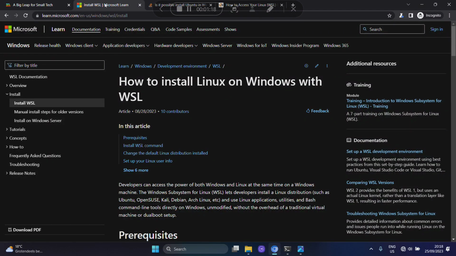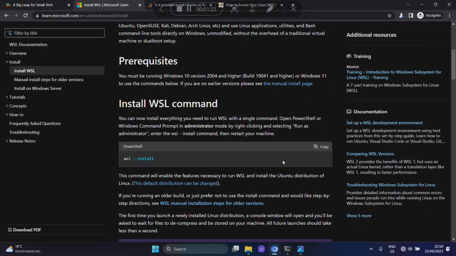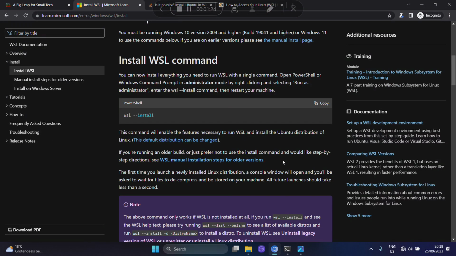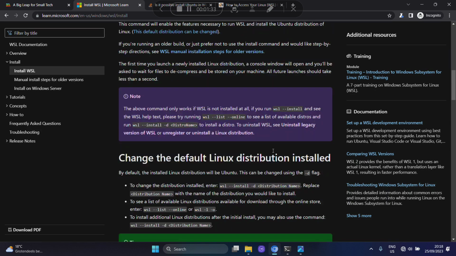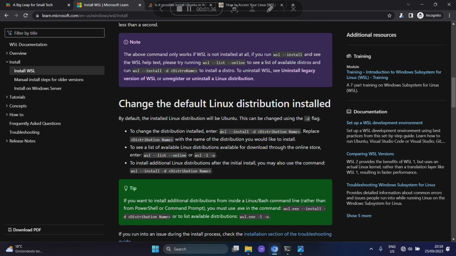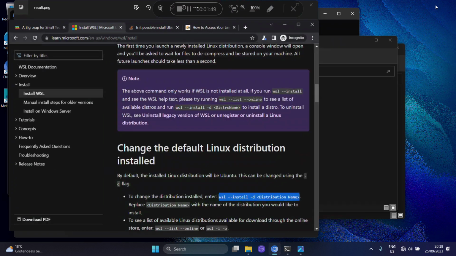Installing the Linux subsystem is not very hard. Although I did notice that when I just executed this command, it gave an error, and I just executed it like this. The distribution name in my case is Ubuntu, and then it would work.